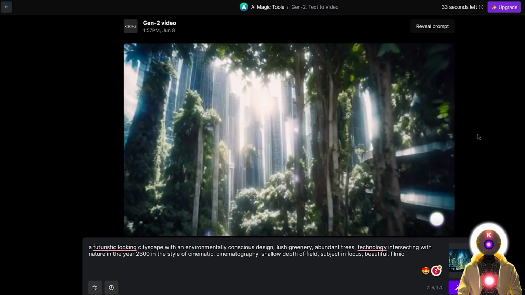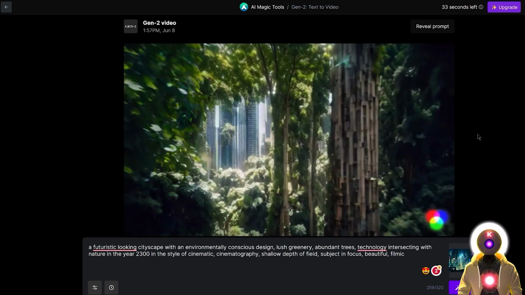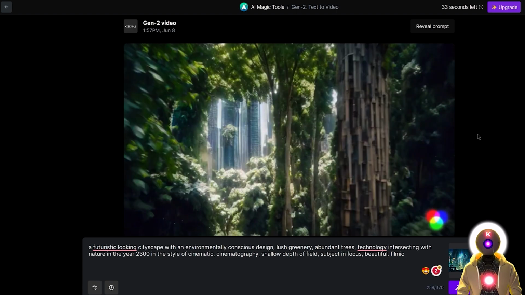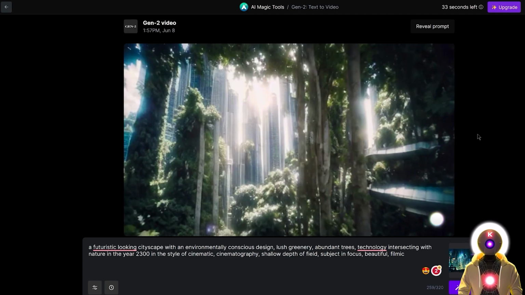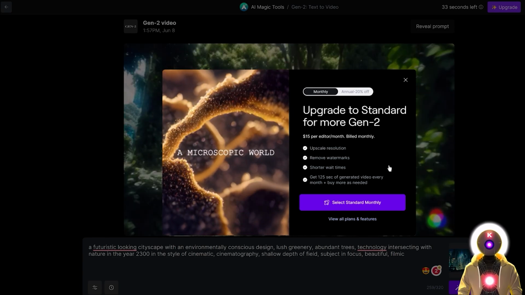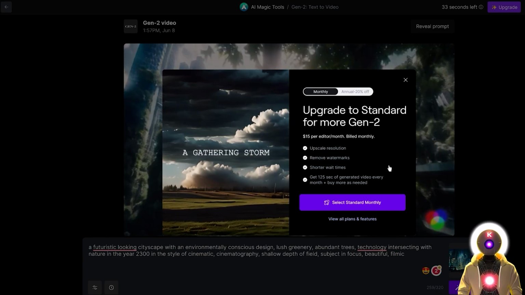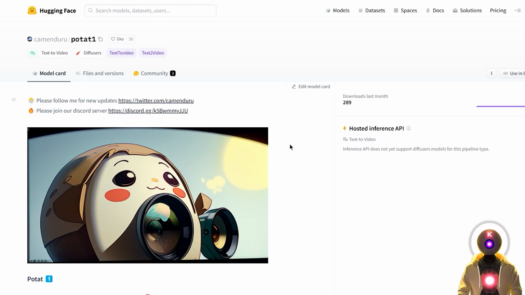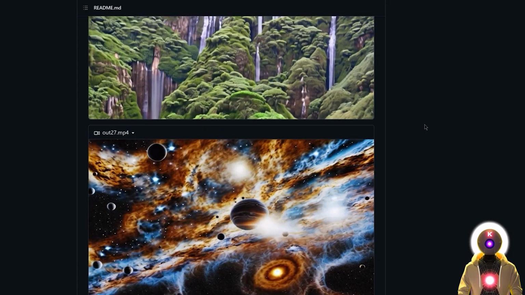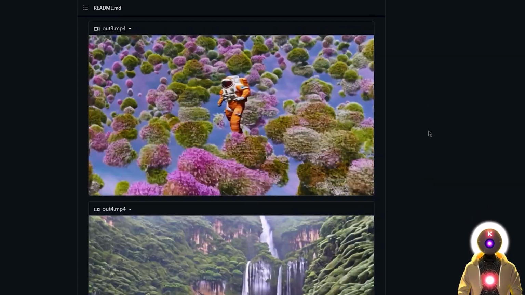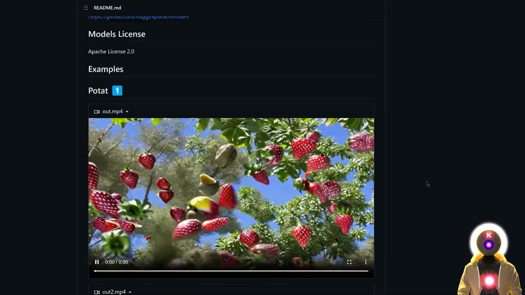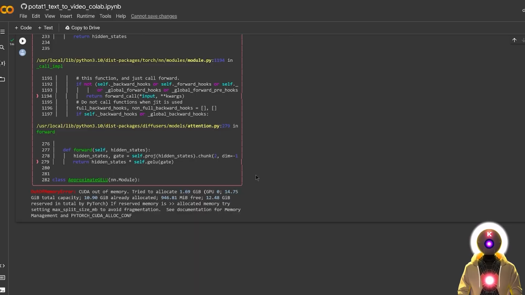The Runway Gen 2 AI produces pretty good video of a very high quality and high resolution, but only 4 seconds long, and it is fairly expensive if you want to generate several minutes of videos every month, whereas Potato One is a completely free open source tool that can potentially produce high quality generation videos, potentially of course, but requires a lot of VRAM just to generate 1 second of video.